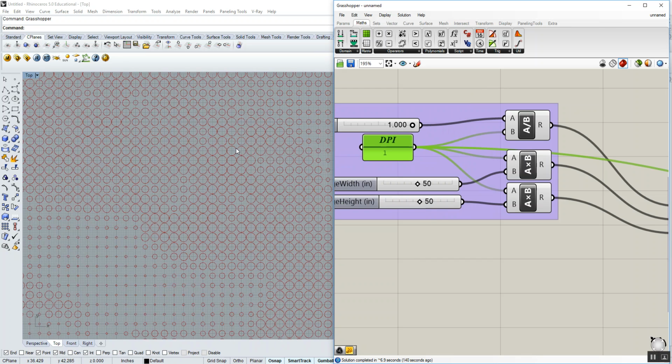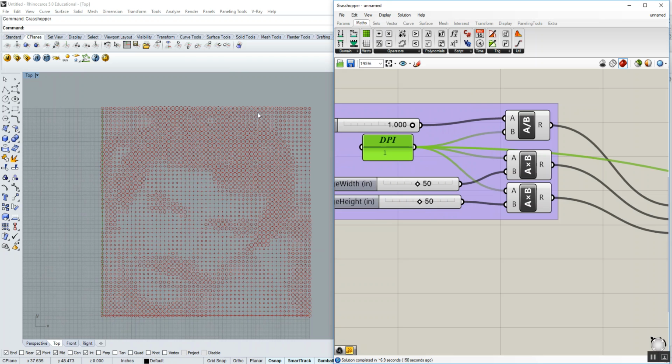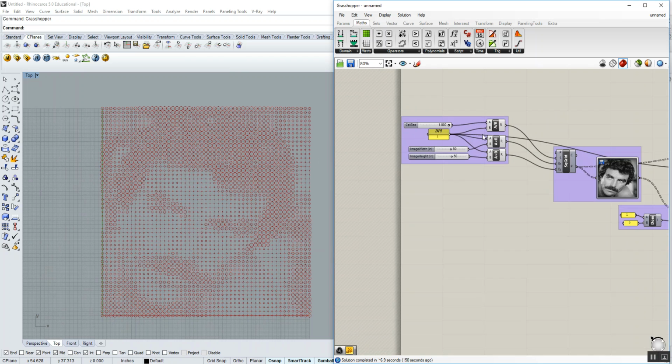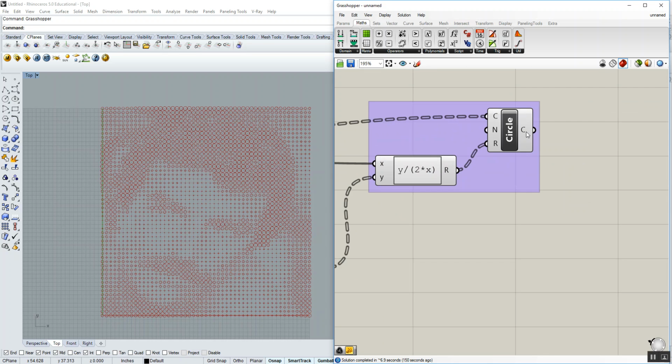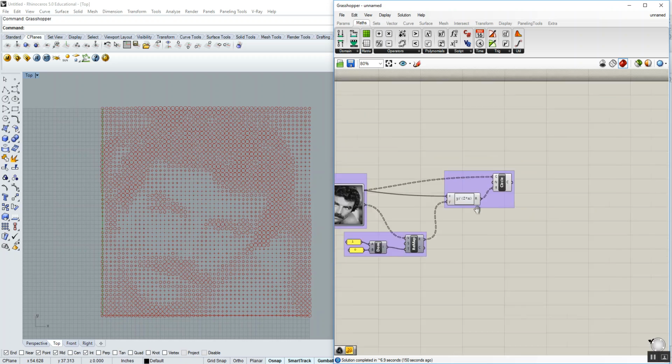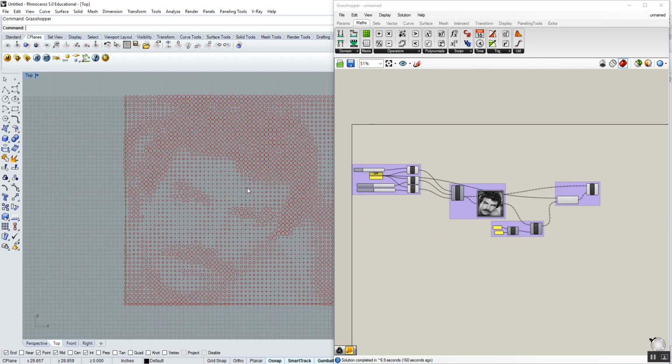It'll create fewer control points, and they'll actually let the definition work faster because we went from having 40,000 circles to now only having about 2,600 circles. So it'll help operate quite a bit quicker.